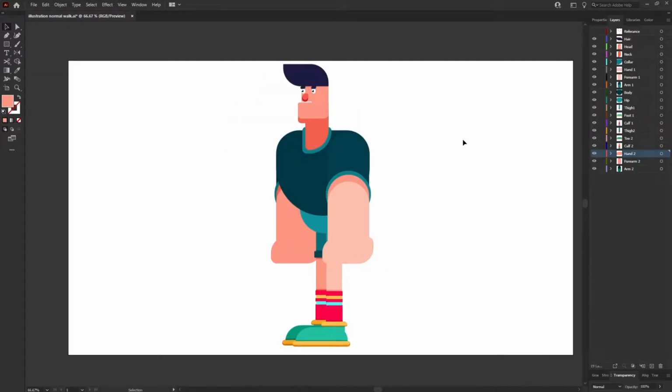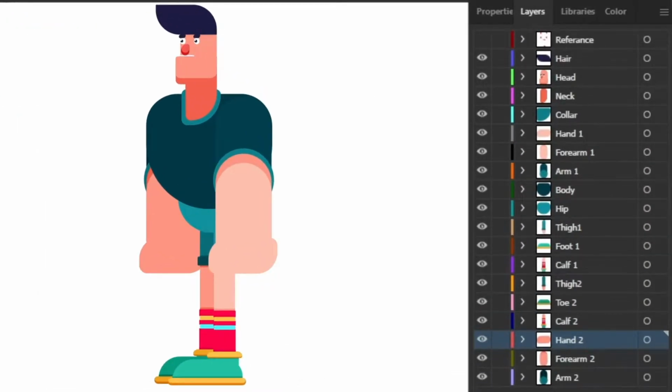Okay, so our character illustration is ready, and now let's check out how to separate the layers in Illustrator to prepare the file for animation. So this is how I have separated the layers in Illustrator. I have separated the hair in a separate layer. The whole head is in a separate layer and the neck is also in a separate layer.